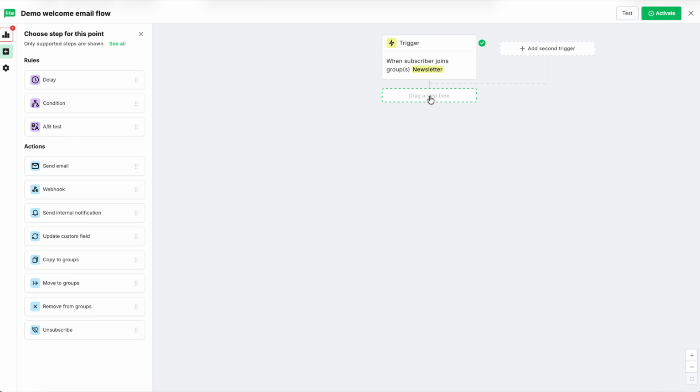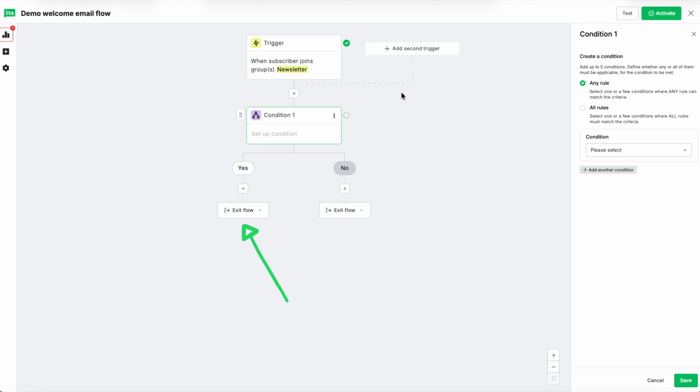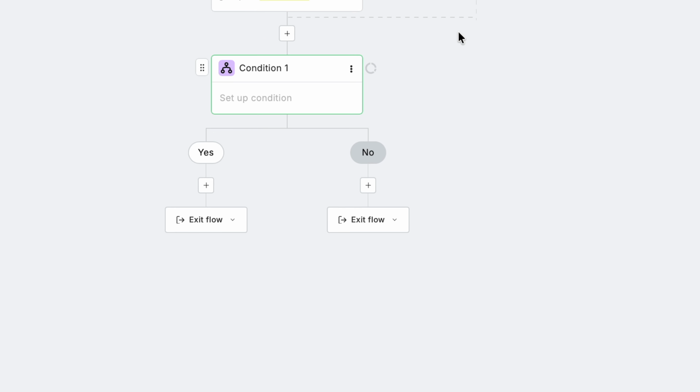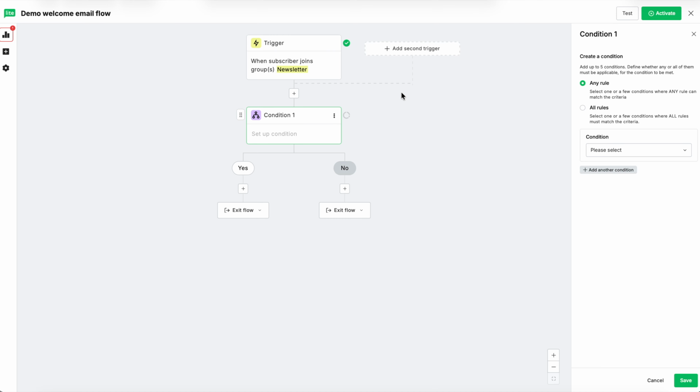Below the delay step, we have the condition step. Conditions create branching logic. When we drag in the condition step, you'll see two paths appear. And before you can customize those paths, you need to set a rule for the condition step. This is telling the automation what will cause the subscriber to go down one path or the other.